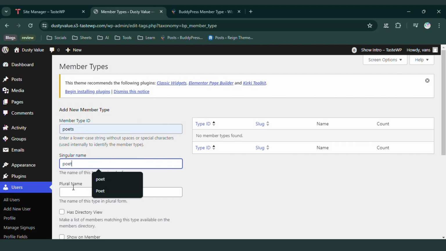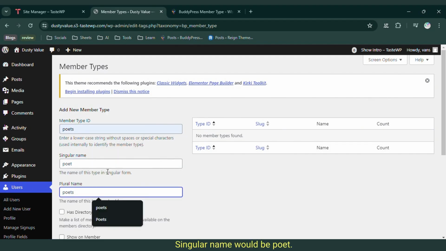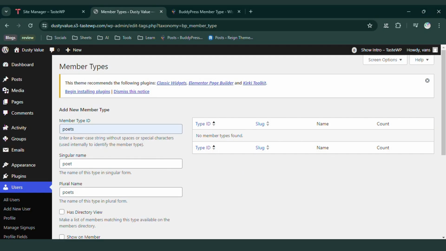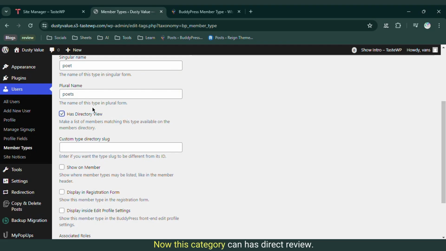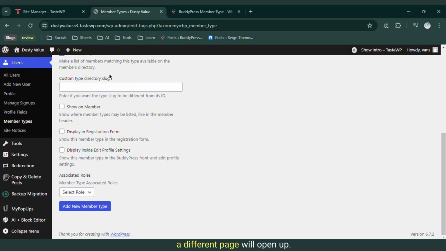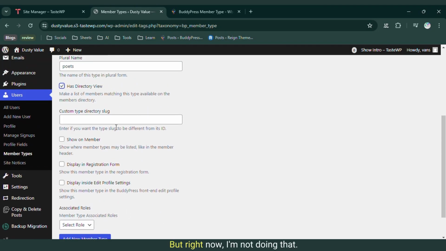Singular name would be poet, plural name poets. Now this category can have a directory view. If we check it, we also get an option to create a custom slug for this. If we open the poet category, a different page will open up, but right now I'm not doing that. I need it in one place.